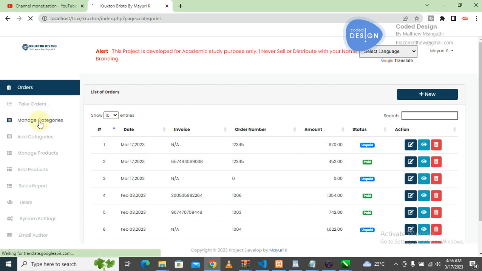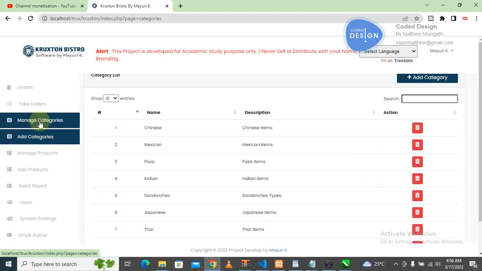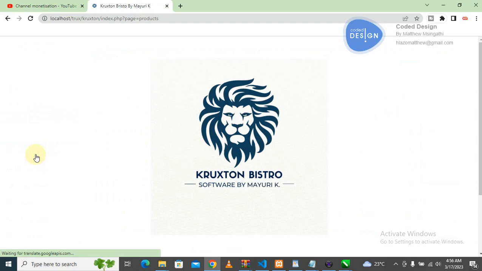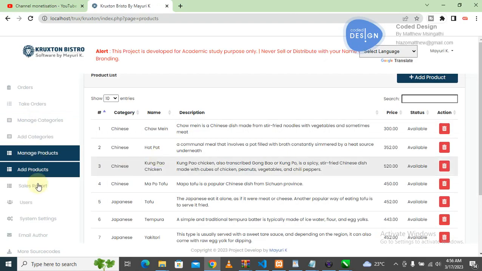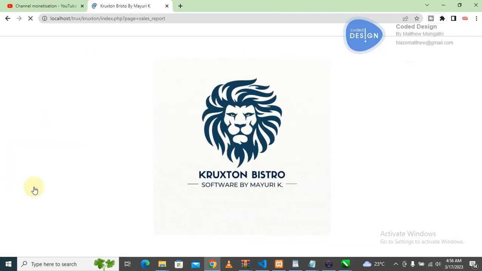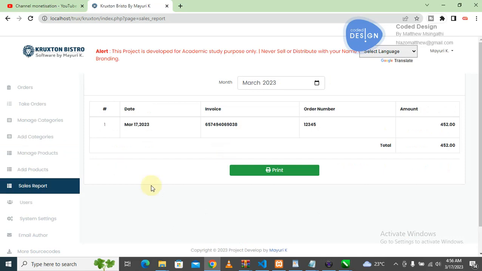Okay, let's check other things. Manage categories. Let's check here on manage categories what's going on. Okay, these are the categories. Okay, manage products. Okay, and the sales report. Okay, I'm not going to go through all these tabs. The reason why I was in this screen, I wanted you to get a context of the application. So I think now you already got the context of the application.